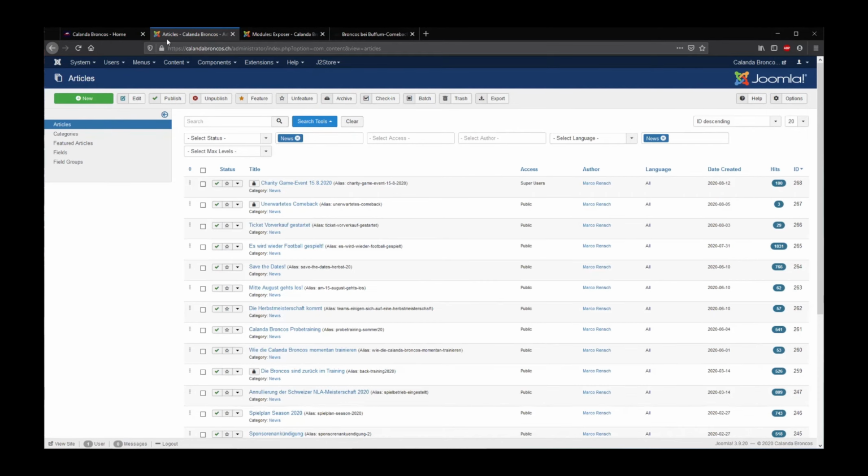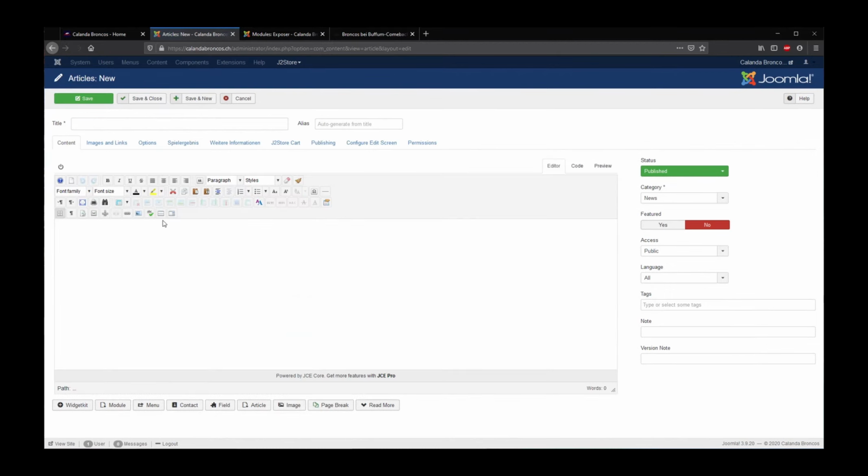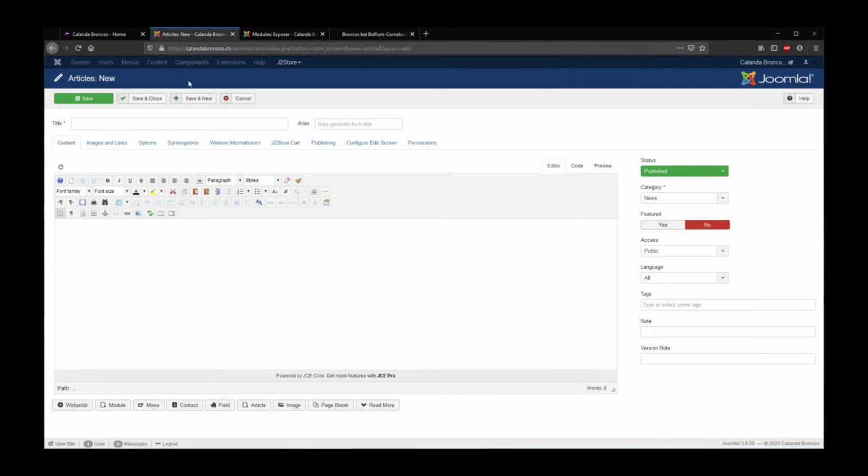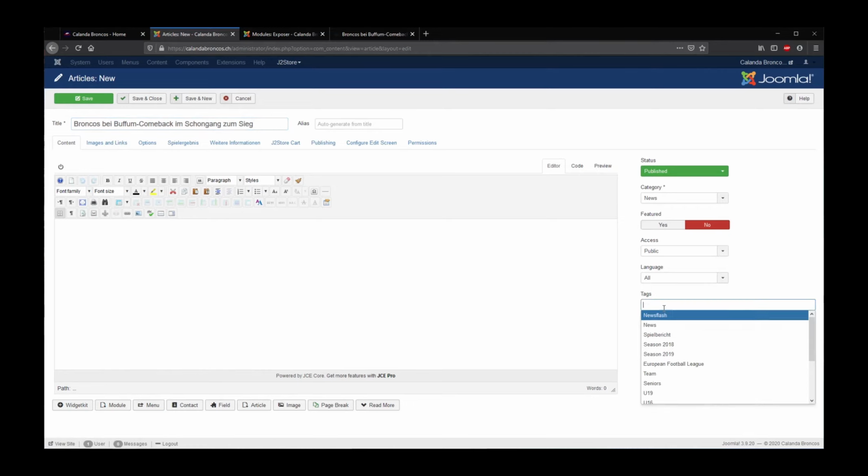So we've switched to the article views. I have already filtered the category for news and the tags for news, because those are the articles that are shown in the Exposer. Now let us create a new article, just to show you how you can do that. For that, I will use this article here. So we leave it blank. We have no need to enter any content, because that's not used at all.